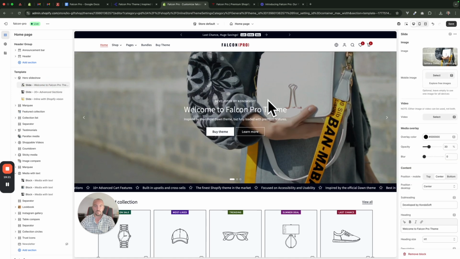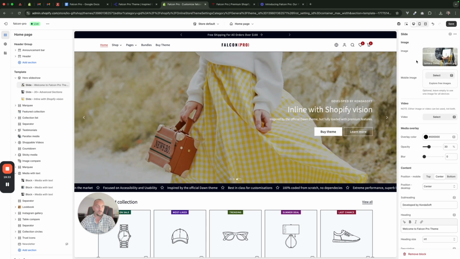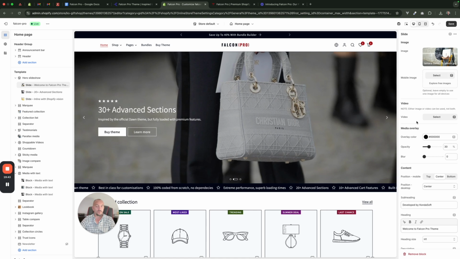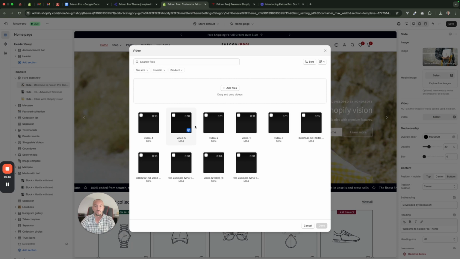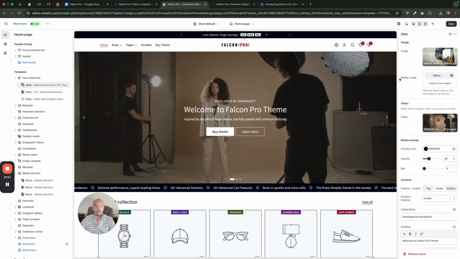So for example here, for the first slide you have the image, and you can also have a different image for mobile if you prefer. But normally if you have just one image, it will show this image on both mobile and desktop view. Then beside the image you can have an MP4 video. So if you upload a video here, the image will not show up anymore, but the video will show instead.